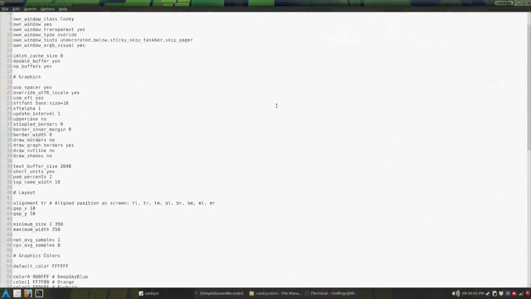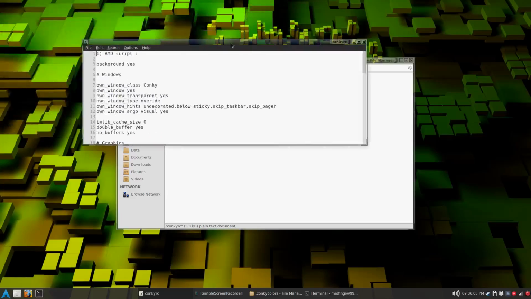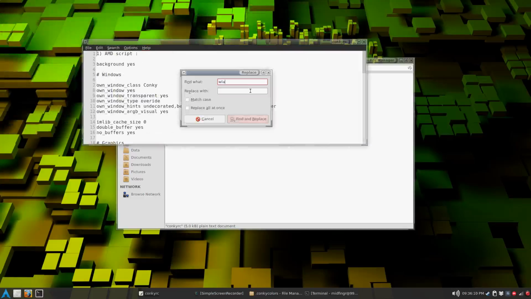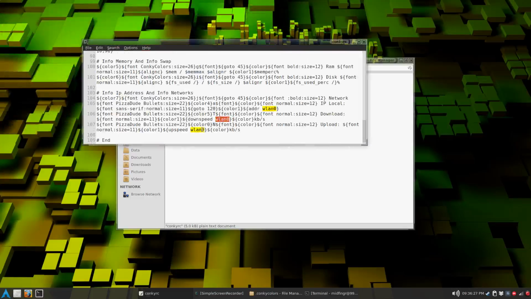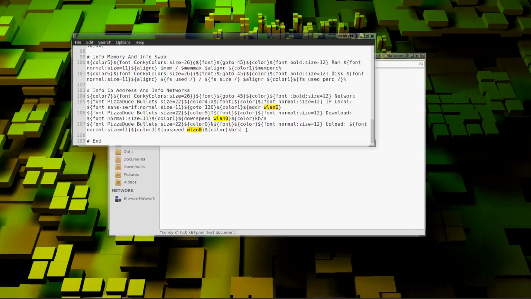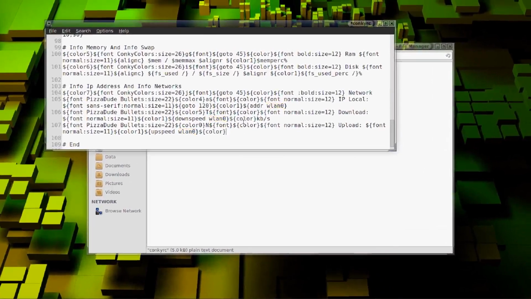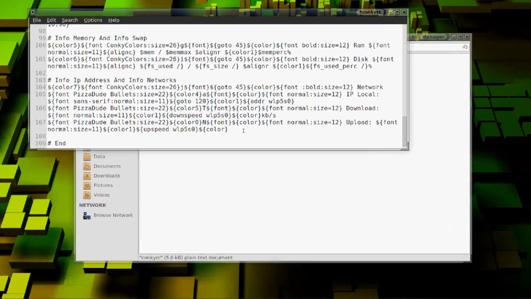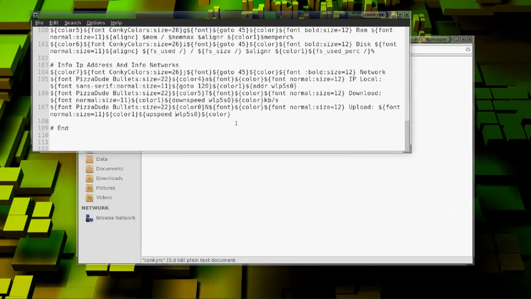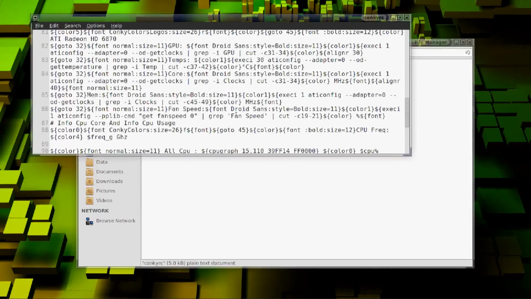You can do a search and replace all at once, like search for wlan0, I think. You're going to have to change these to whatever your wireless interface is, if you're using wireless. I also removed the KB/s because it shows that anyway. With that out of the way, just Control S to save that, and we're going to have to get the fonts.